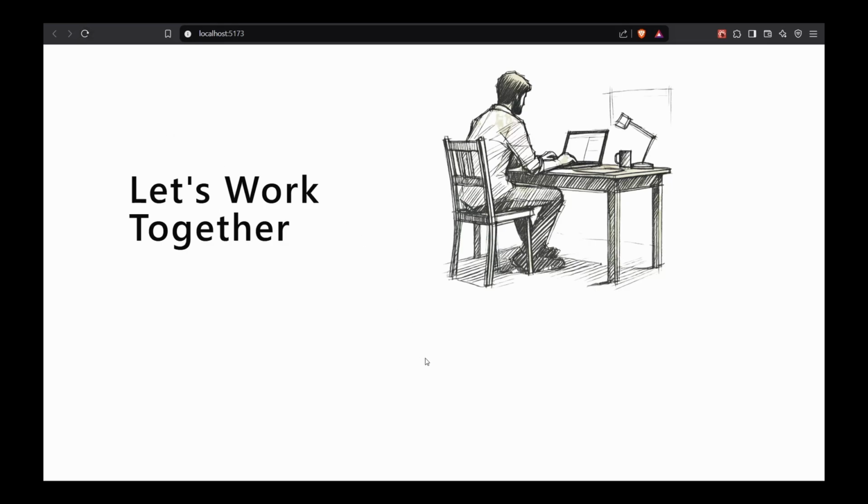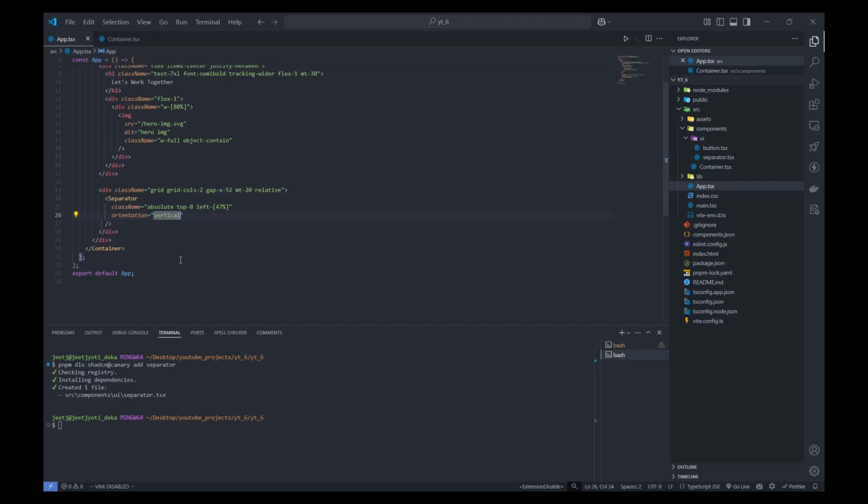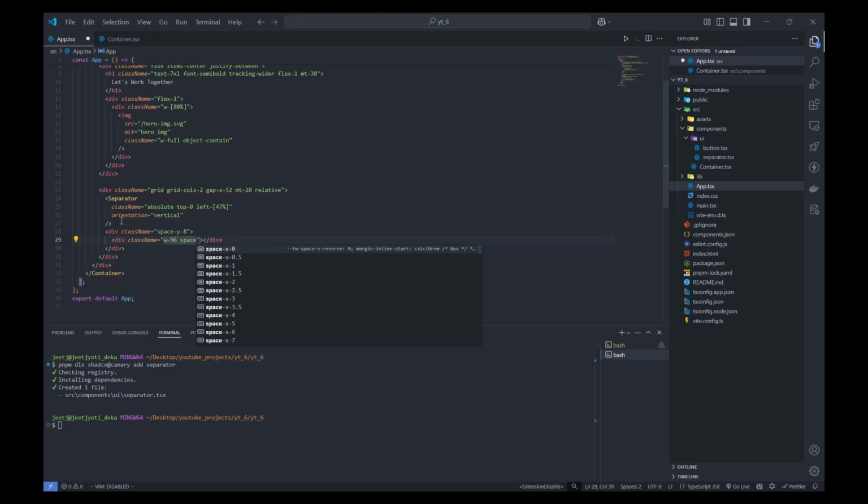Refresh here. Okay, so I need to implement the div also for that to appear, so let's do that. So below this separator will be another div, so the class name of space y of 8. Inside the div will be another div with the class name of width of 96 and space y of 3.